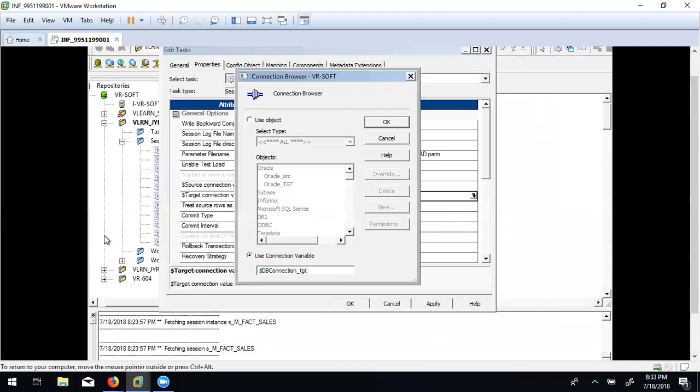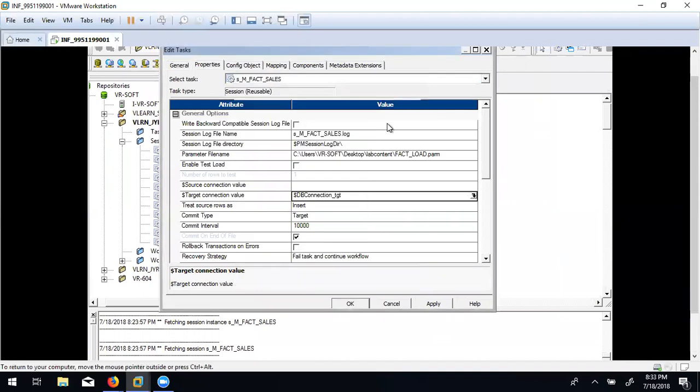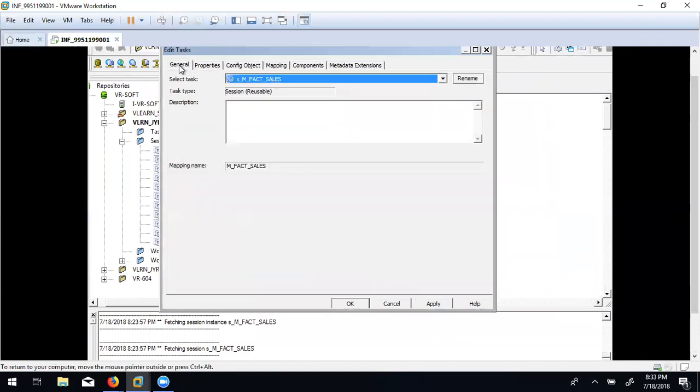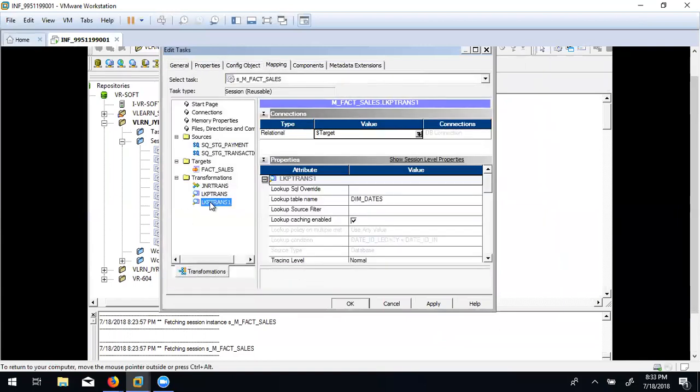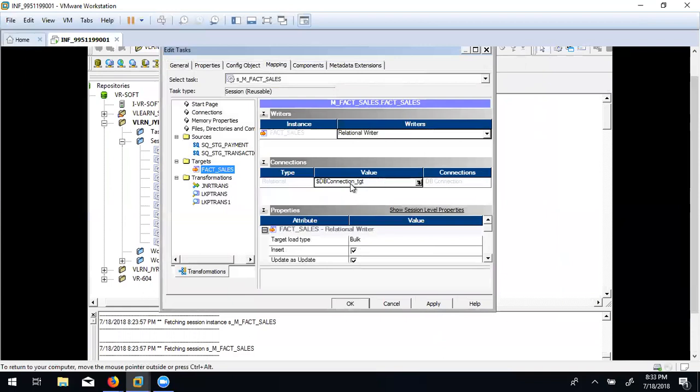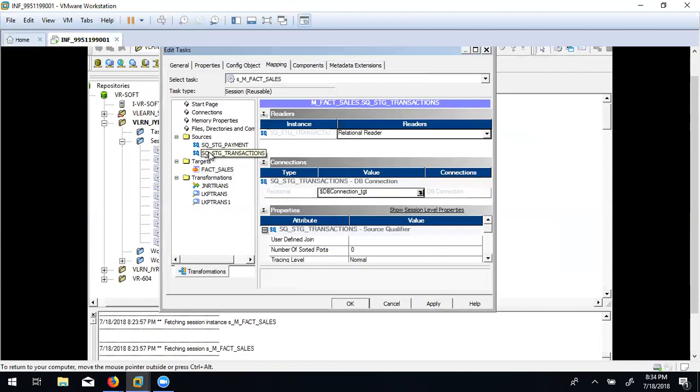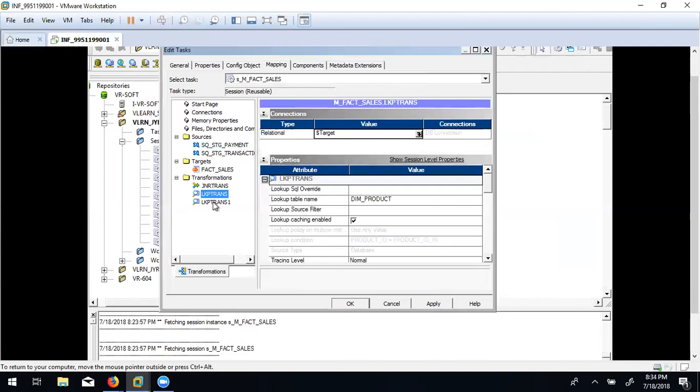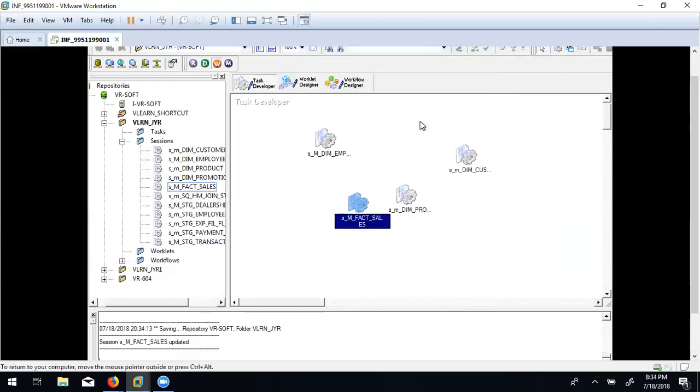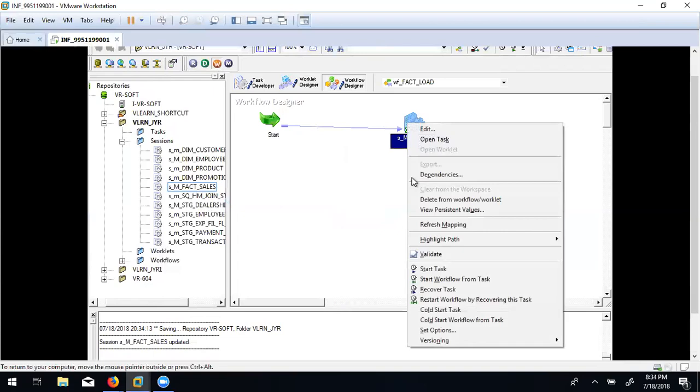So I'm trying to simplify as much as I can. In case of any changes in future, you need not go here, just change your parameter file. Everywhere I'm using that specific connection. So here also target, and make it normal. Wherever target is there, I'm just putting this. In future, in case of any change, I'll change it in the parameter file. No need to worry about anything. Okay, now apply, execute it. Start the task.